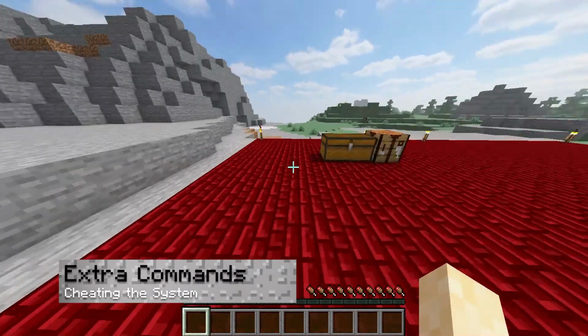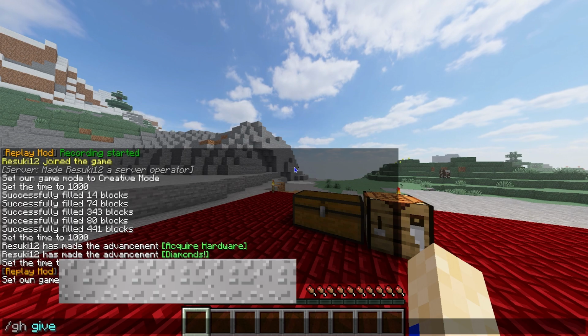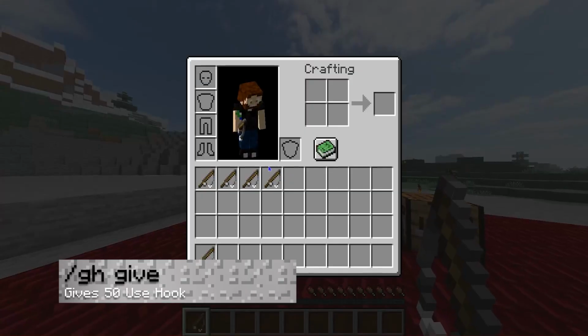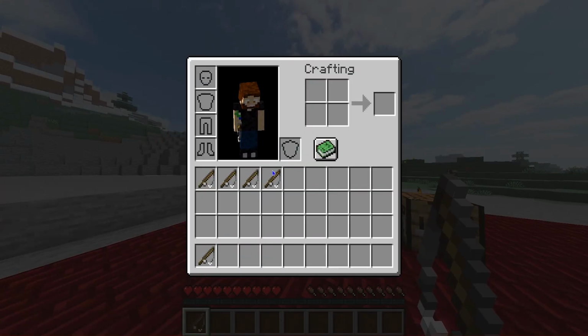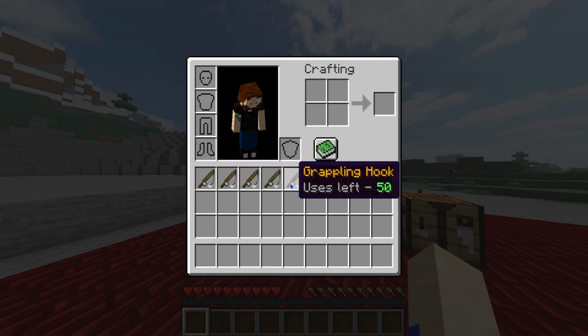Now let's cover some of the extra commands that come with this plugin. First, we'll talk about /GH_give, which basically gives you a grappling hook with 50 uses. You can't craft this, as you can see it's only titled grappling hook, so it only comes in with a command.